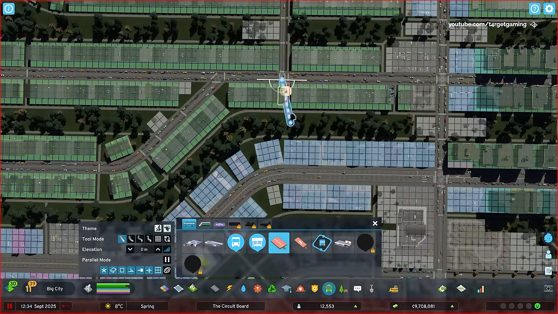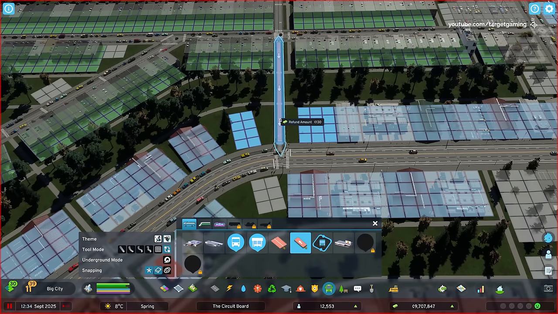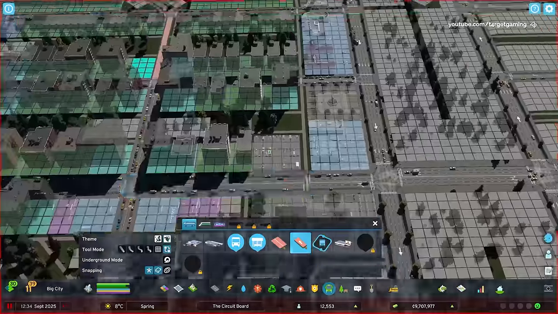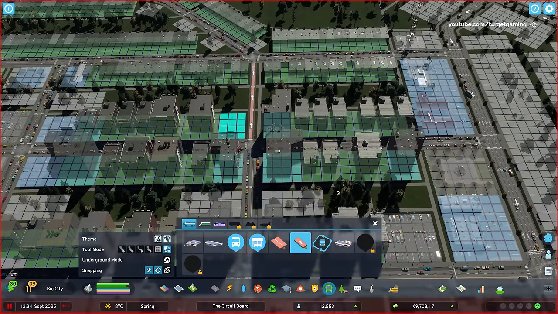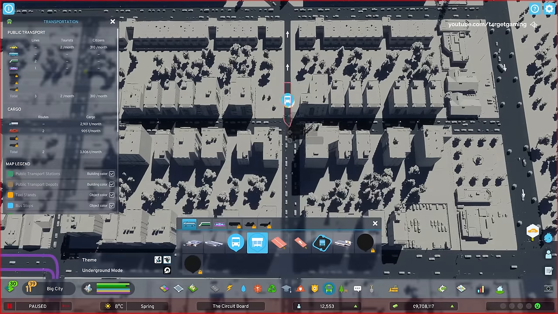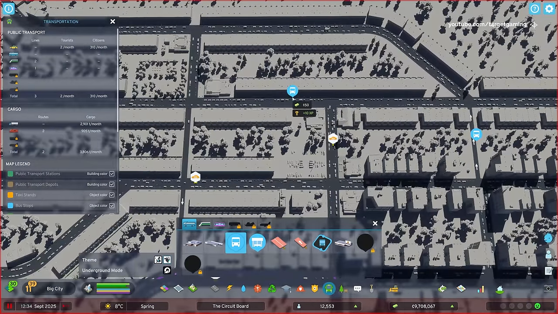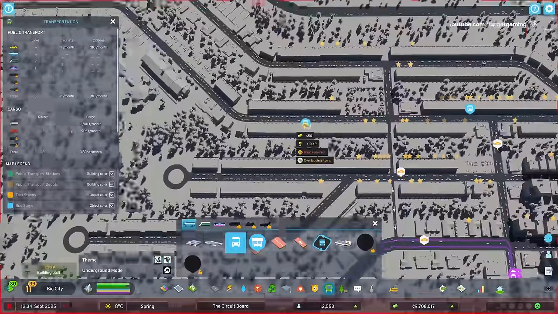I don't really think it justifies the overcomplication and the extra work, which is noticeable and tedious, especially when you're making long lines with 20 plus stops, for example. The system works the same for buses.